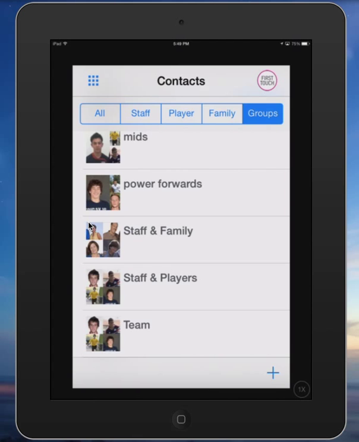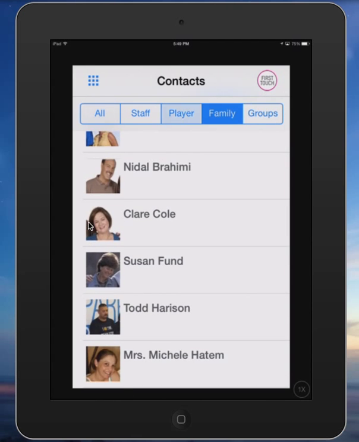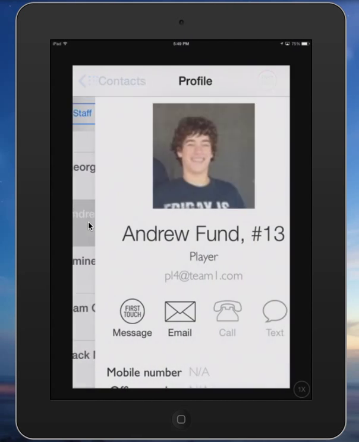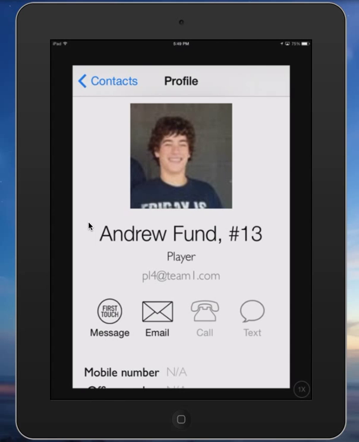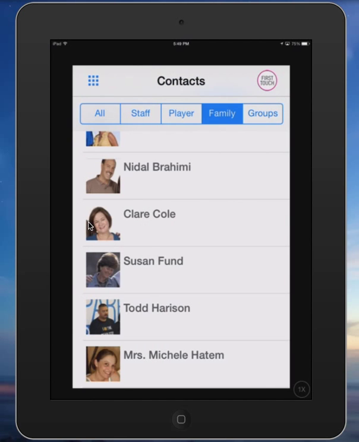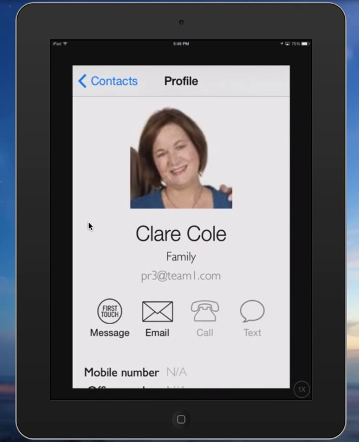When I click on a player, Andrew Fund, you do have the ability to call Andrew if there's an emergency, or text message Andrew as well. Same with parents. You'll have the ability to call them if there's an emergency or text them.